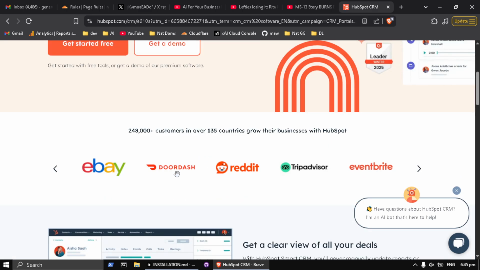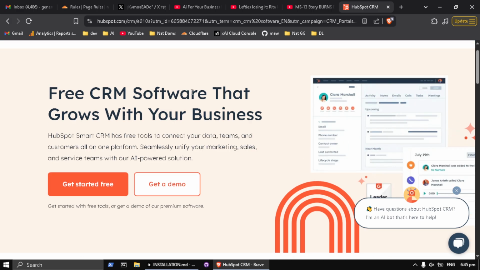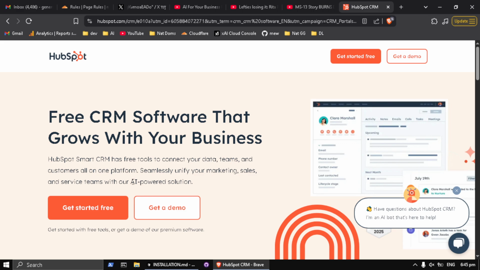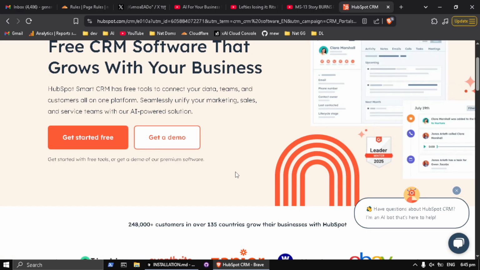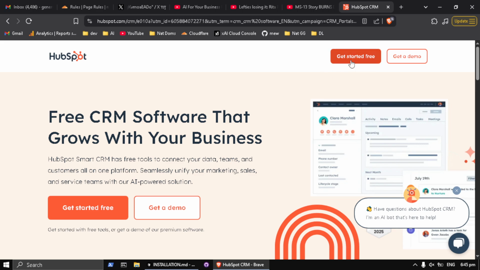See, eBay, DoorDash, Reddit, they all use this as a base software. So you can do things with this type of software. See, now they're already offering AI powered solutions and stuff. This is what I'm talking about, where you can actually do it yourself without paying these Muppet third parties. And you should be doing it yourself because I'm going to explain why now.